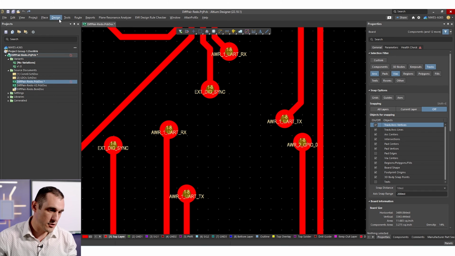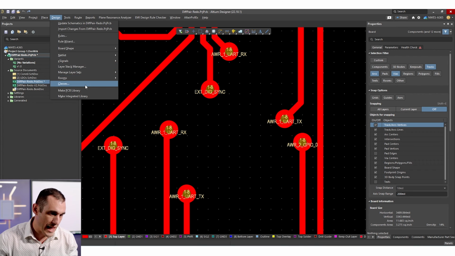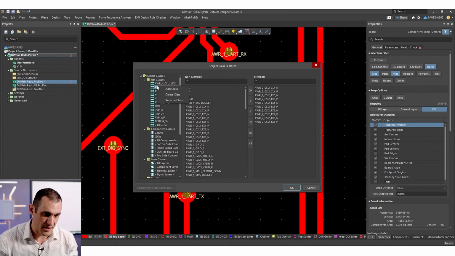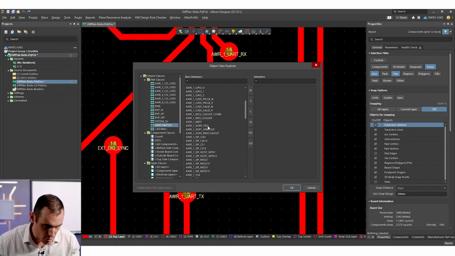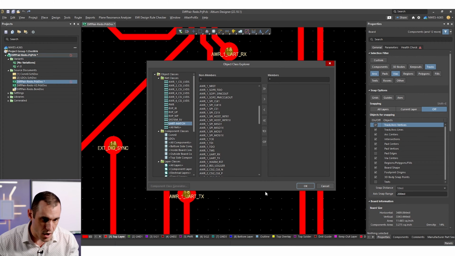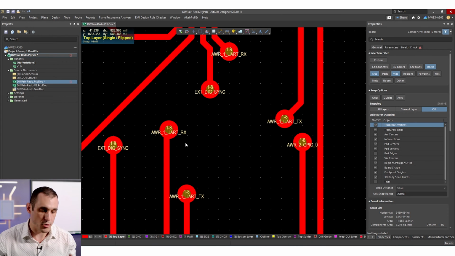So the first thing we have to do is go up here and then we have to create a class. So we're gonna create a new class. I'm just gonna go to the classes dialog. I'm gonna right click, add class. I'm gonna name this UART-match. And then what I'm gonna do is I'm gonna scroll through here and I'm going to find AWR1 UART. And then I'm gonna add those into this class. So I just select them, click the right button, hit okay, and that is my new class.